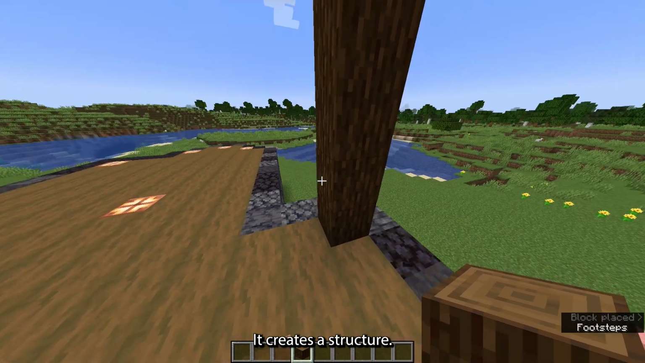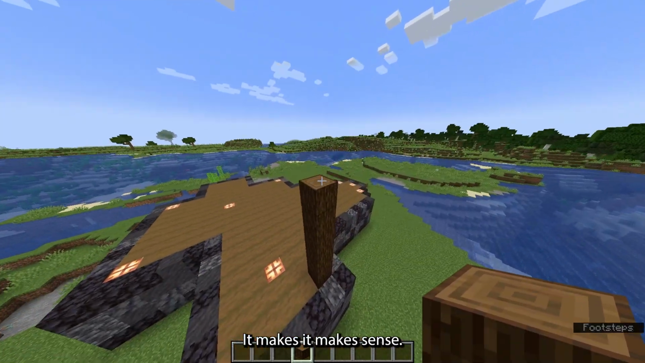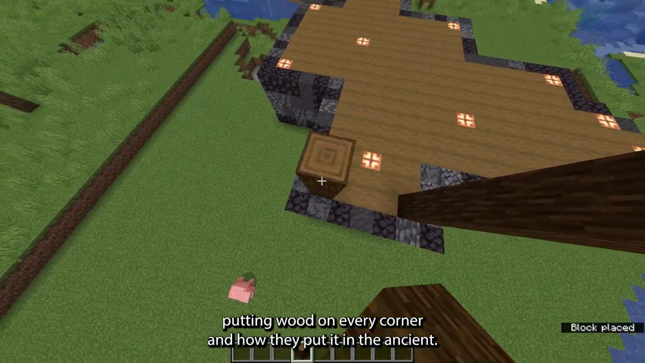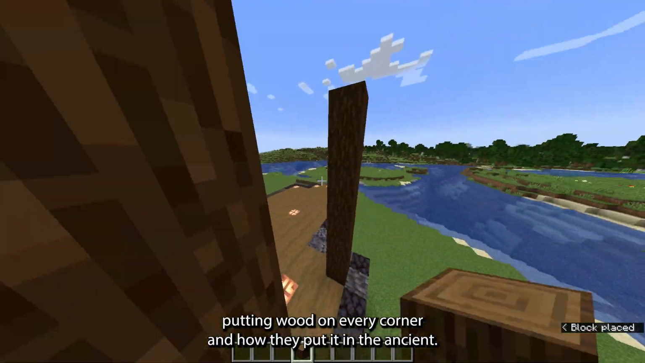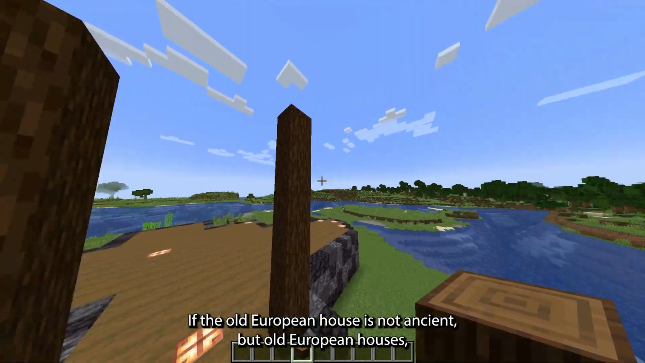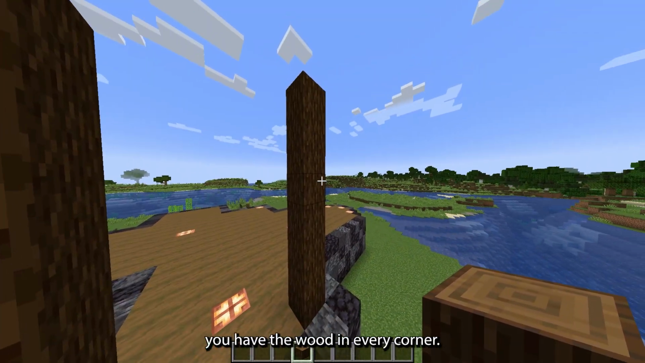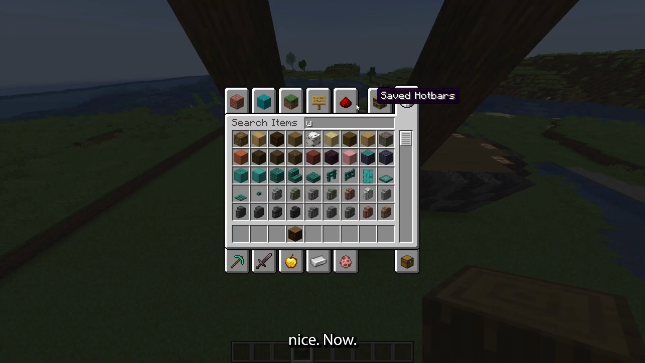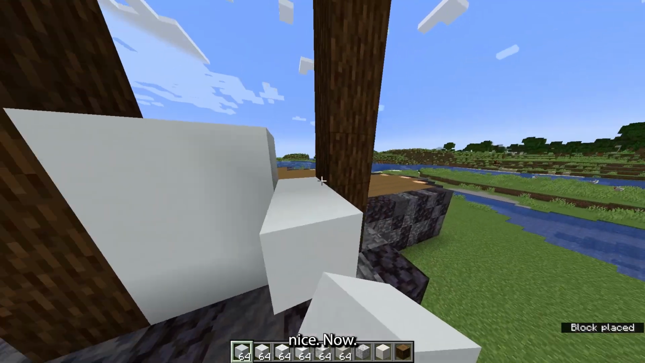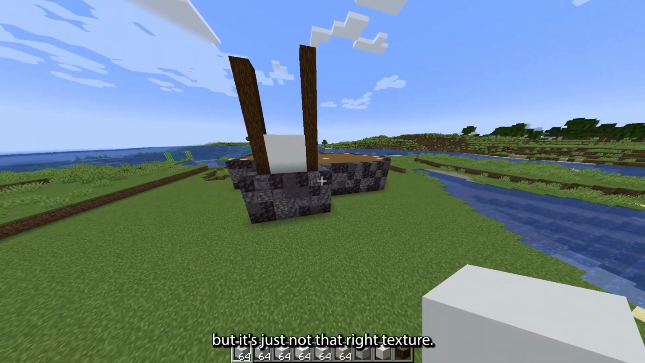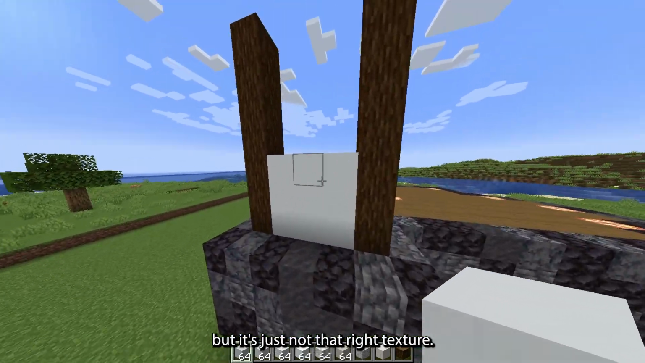It creates a structure, it makes it make sense. If you think about it, this is basically like putting wood on every corner, like how they put it in the old European houses, not ancient, but old European houses, you have the wood in every corner. It makes it look symmetrical and makes it look nice. Now, that looks fine, but it's just not the right texture.